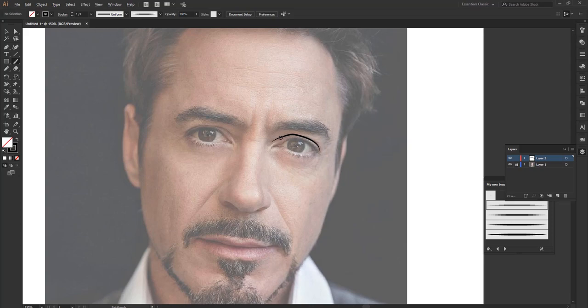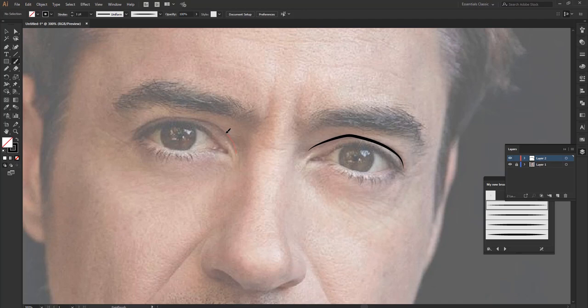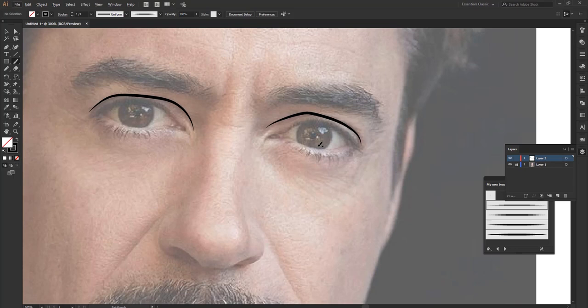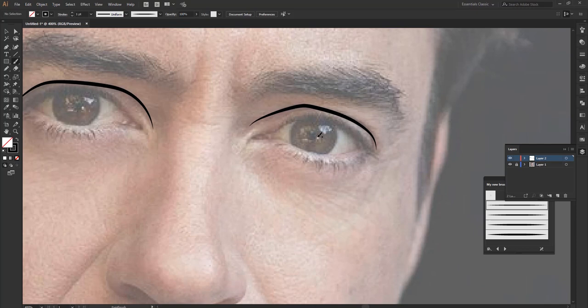I'm going to use this brush with this line also. Okay, now next we are going to draw the around the eye. Starting from here. I'm only doing this using my mouse.